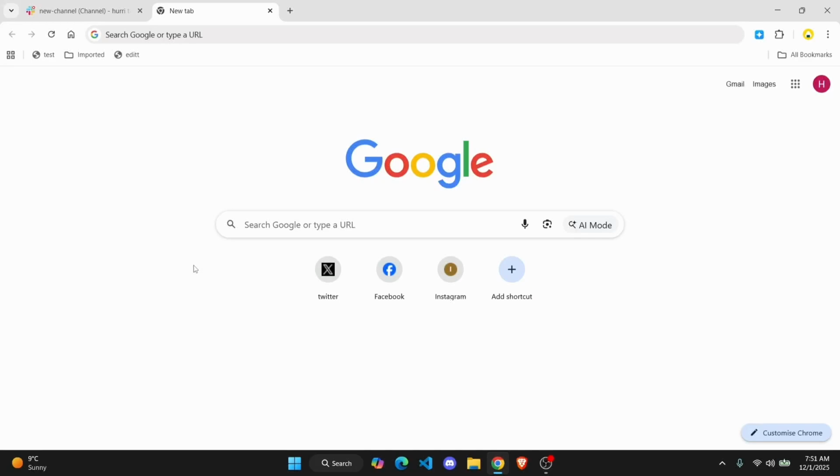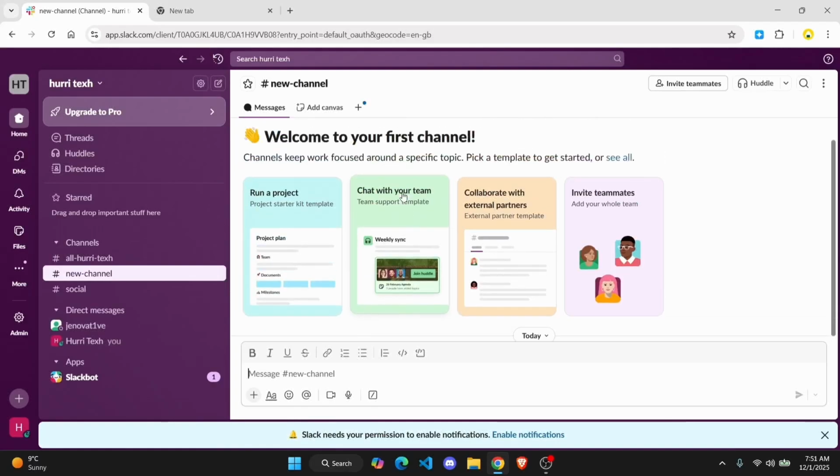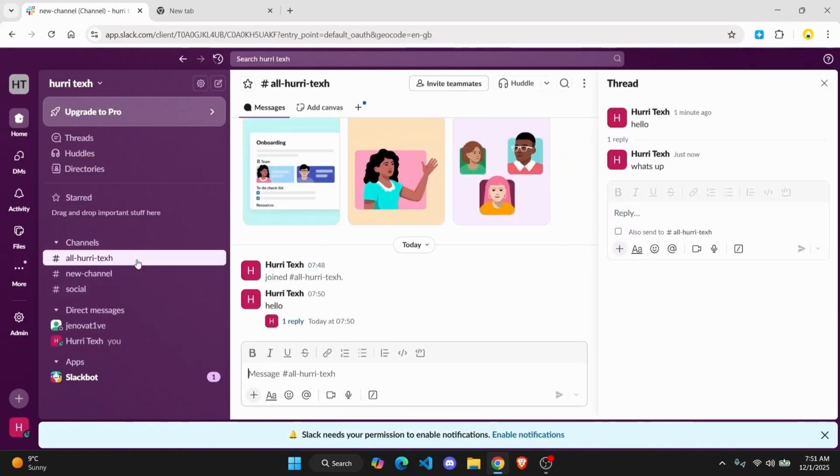In today's video, I'll show you a quick and easy way to move any kind of conversation on your Slack. Let's just get started. So if you want to send any message from one chat to another or move it from one channel to another, here's how you can do it. First of all, you need to find the message that you want to move or the conversation.